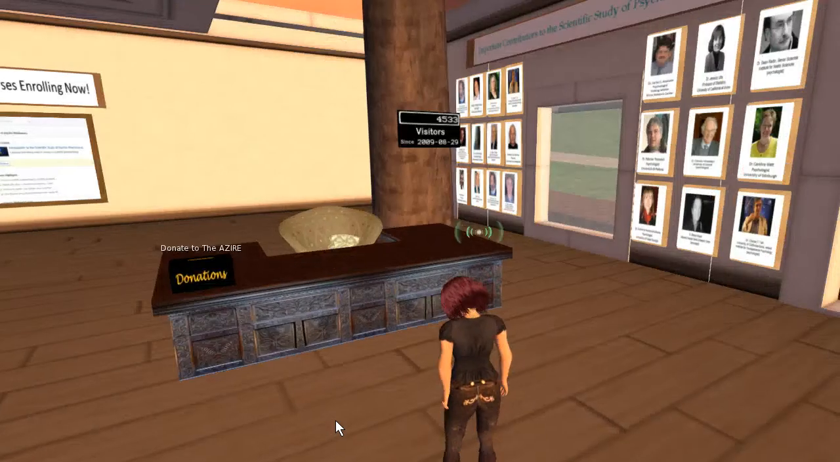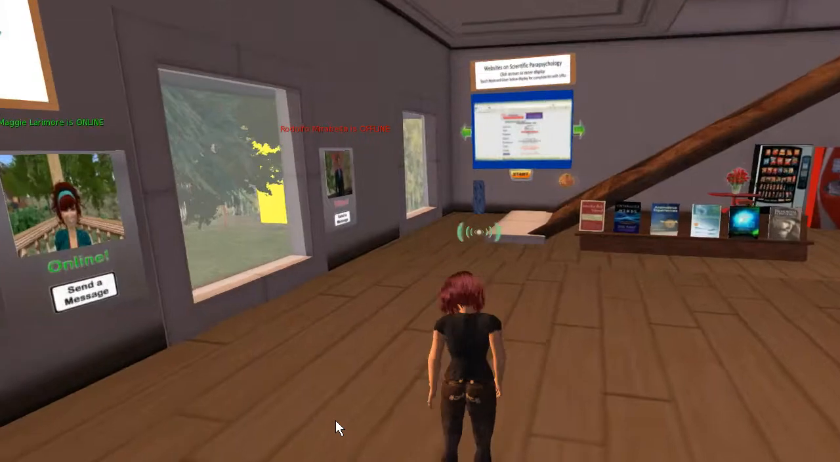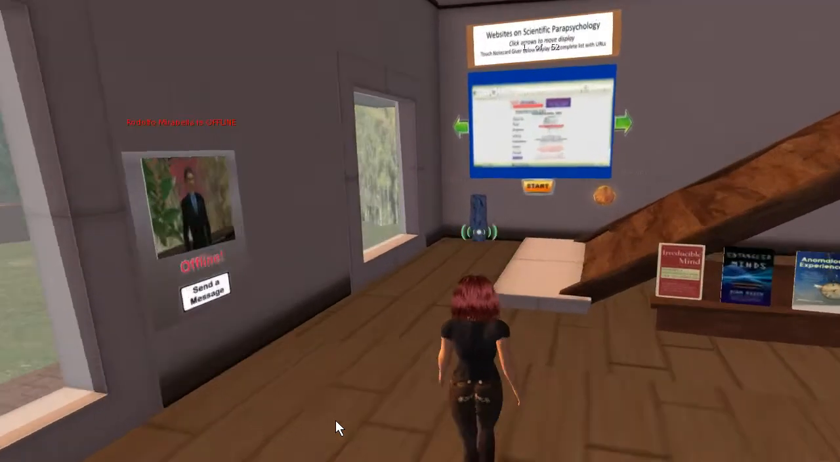So this is the downstairs of my visitor center. But what I was thinking, and I'm going to go upstairs.